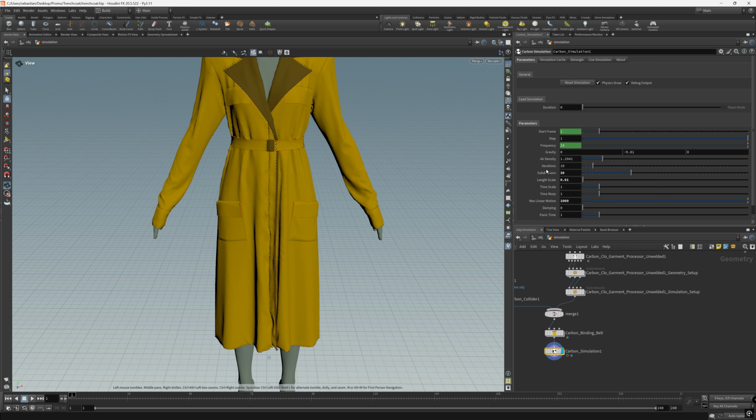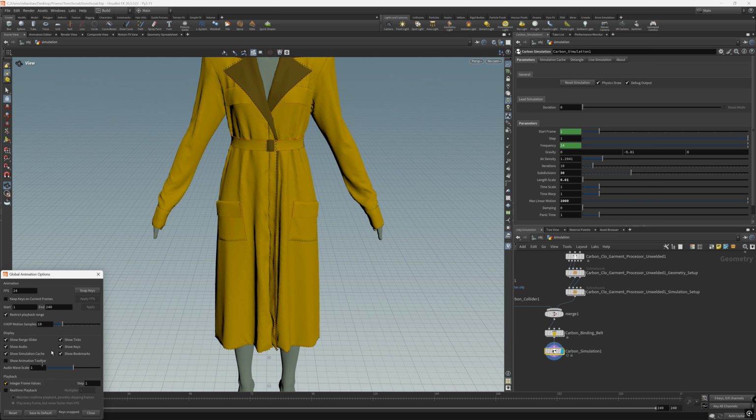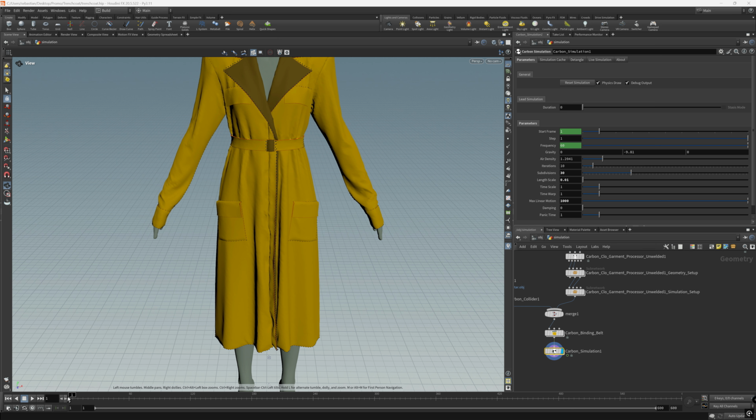I would amp that up a little bit. For characters like this, or generally, I actually prefer to set the scene frequency to 60. So 60 hertz. Each frame is a 60th of a second, so 60 frames mark 1 second.